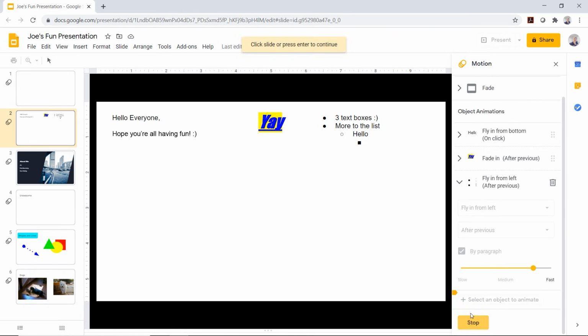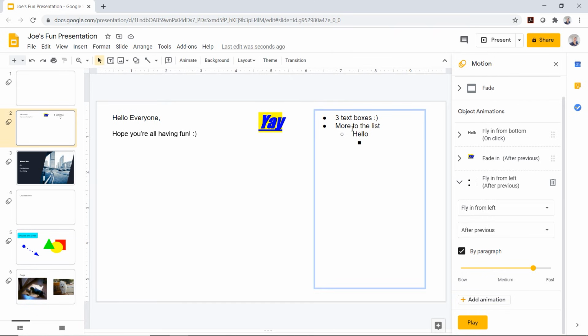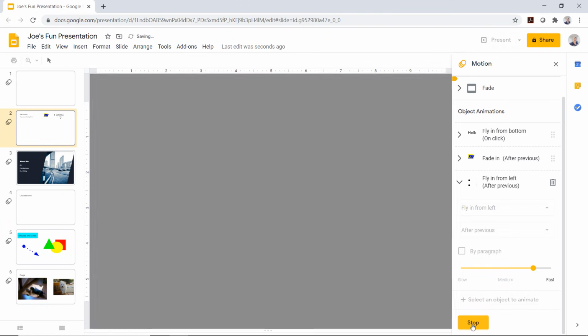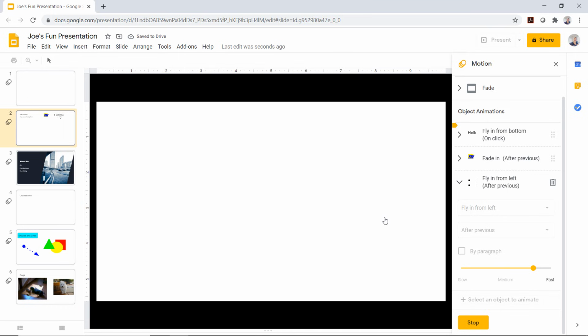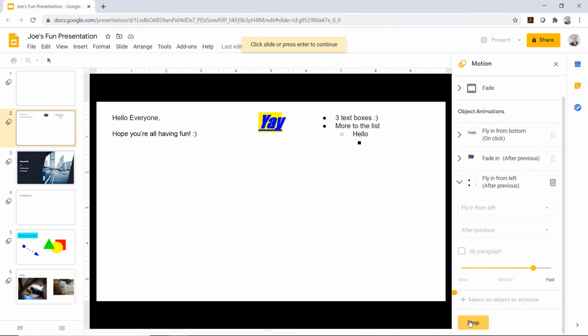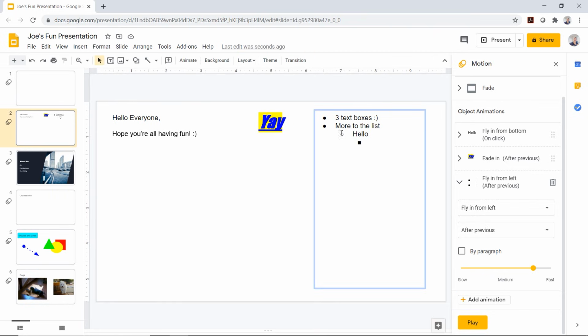Now it's important because if I did not click this paragraph, this would have all come in at once, and that may not be something you're looking for. So I'm going to deselect it to show you now what it would look like if I didn't have it selected. And there we go. So make sure that you determine which one you actually want. Do you want it by paragraph, which means each individual one, or do you want it as a group, which means you don't have to have this selected? And that's how we can add animations to our text.